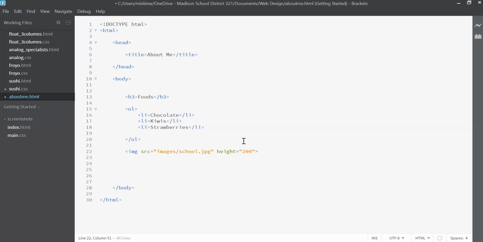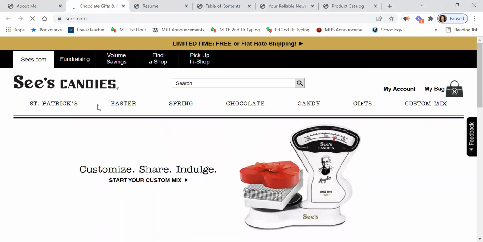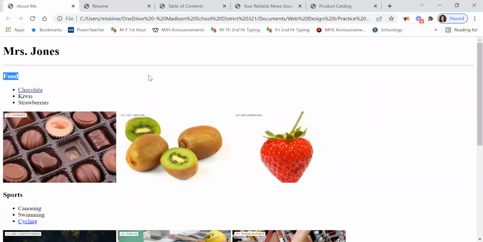And let me go back to that preview really quick and just show you one more thing. So we'll go back to preview. Now, one of the other requirements is that you have 2 external links on this page. So notice that chocolate, if I click on that, it opens in a new tab and goes to a chocolate website. Okay, so I'm just going to show you how you would code that.